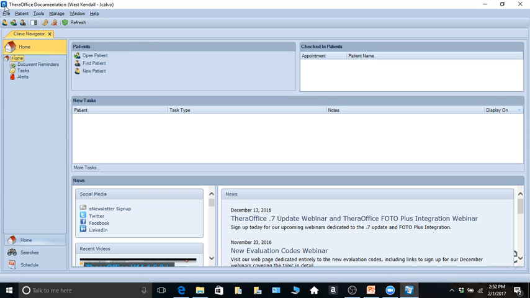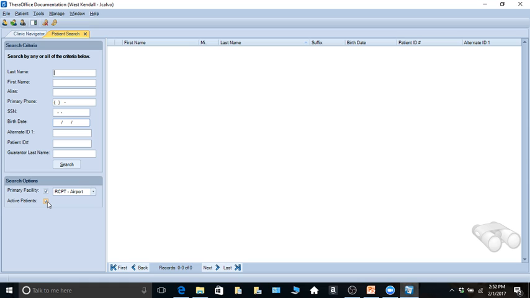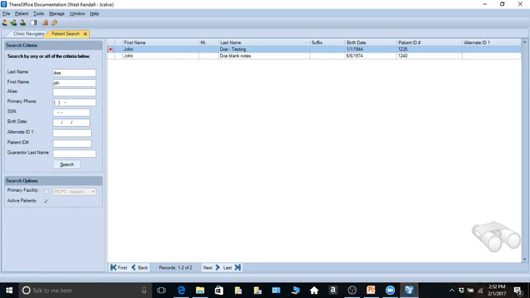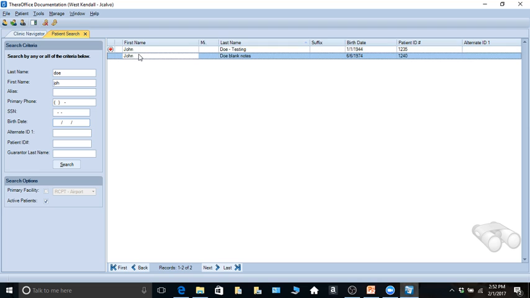documentation, which is the blue one. Once you've logged in, you want to search for a patient. So we're going to search for our test patient, which is John Doe. And you can do the same thing if you want to practice before you actually start scanning into an actual patient's chart, just to practice a little bit. Once you click on the patient's name, it will direct you to the patient's file.